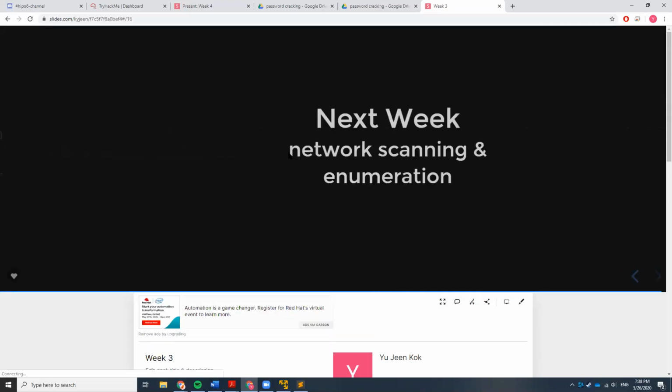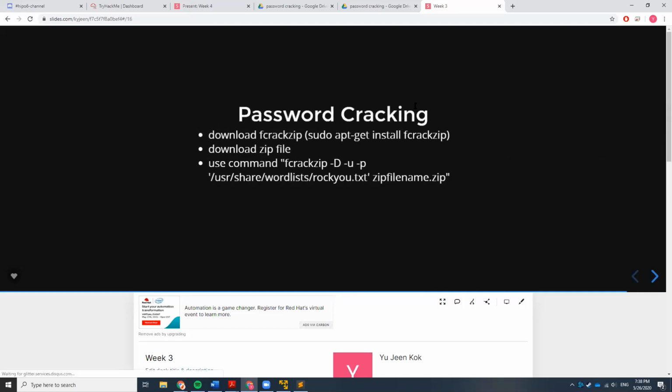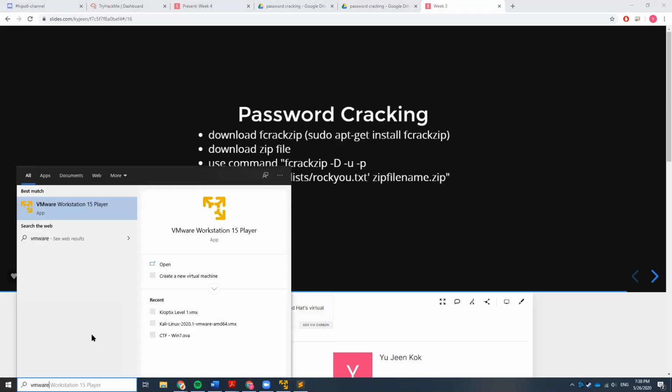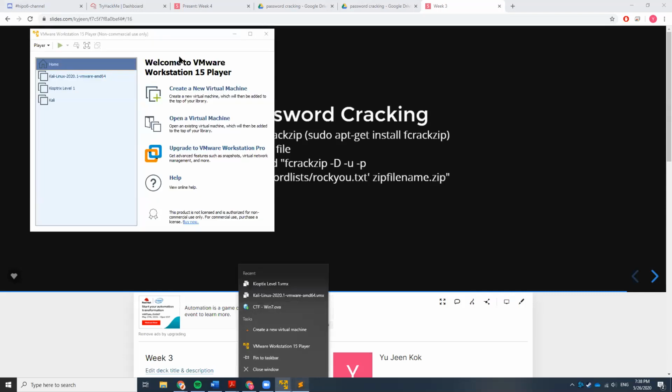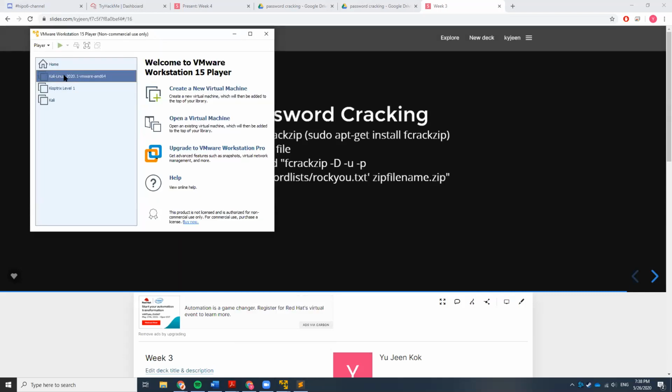For the Kali one, do I need to press open a virtual machine, or create a new virtual machine? No. Just see the Kali there, then just open that one. That's your Kali machine ready. Just double click that one, then it opens.